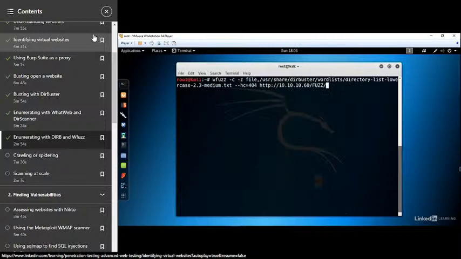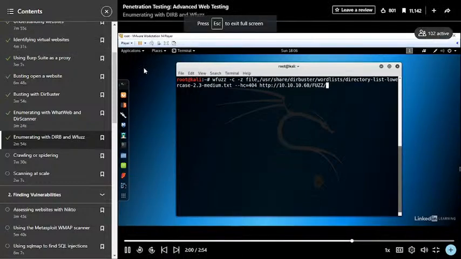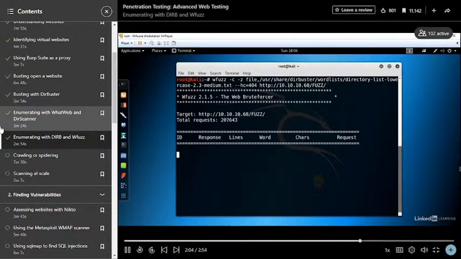WFuzz is another tool in the Kali repository, and while it's not specifically designed to look for hidden pages, we can use it for this purpose. WFuzz needs to know the word list to use and the URL to start with, and we can also tell it what responses to ignore. We'll ignore 404 page not founds.